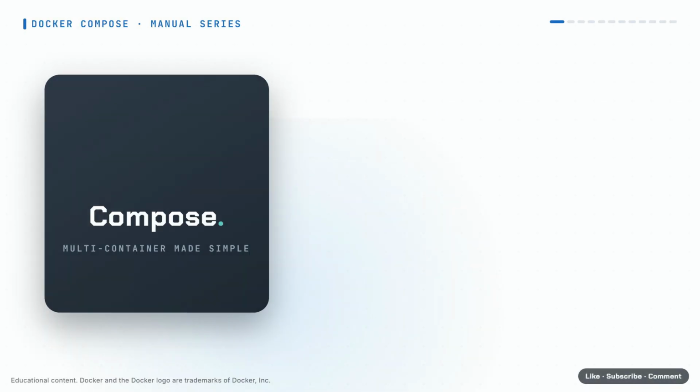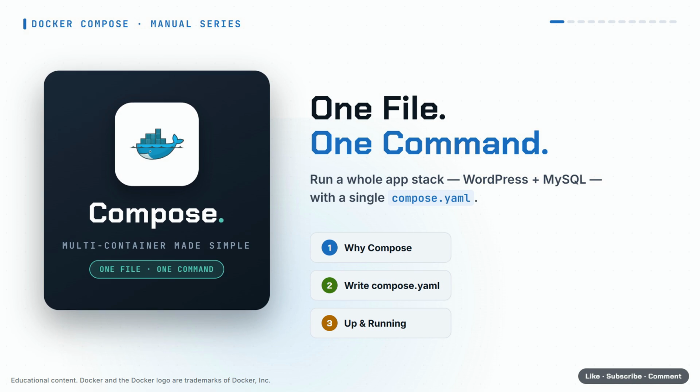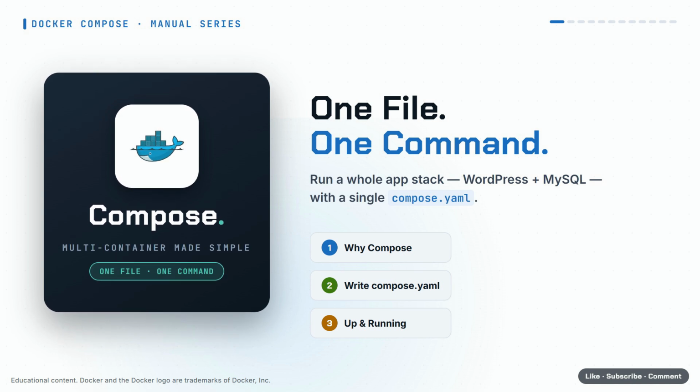One file, one command, whole stack. In this guide, you'll run WordPress and MySQL together with Docker Compose, no manual setup. Let's get started.